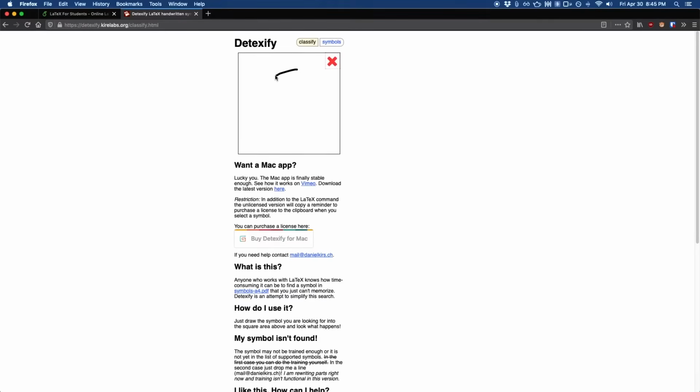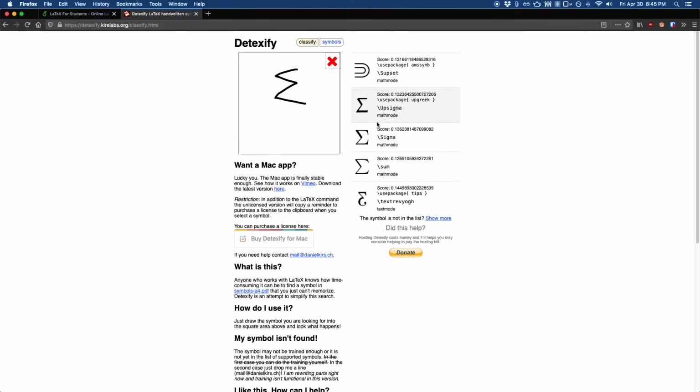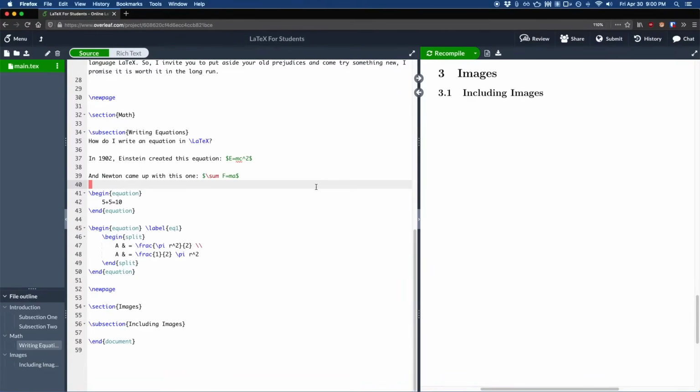Let's try one more. And there is the sigma, just like I wanted. And you can also see there are a lot of different variations of these, and you can feel free to choose whichever one you feel fits your project best or which one is most visually appealing. Now that the basic structure and math is out of the way, we can learn how to do images. Images can definitely get a bit tricky, but the neat thing is once you have done one, you can simply copy and paste for the rest.